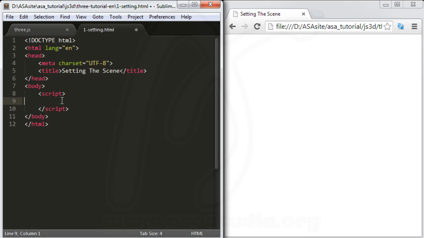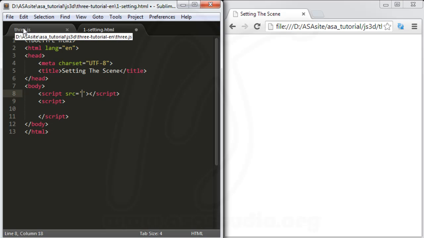Okay, but before I create the JavaScript here, you must include three.js. Here I need a script tag again, and I need src to load the script, three.js. I type three.js just like this, and now I set up my scene.